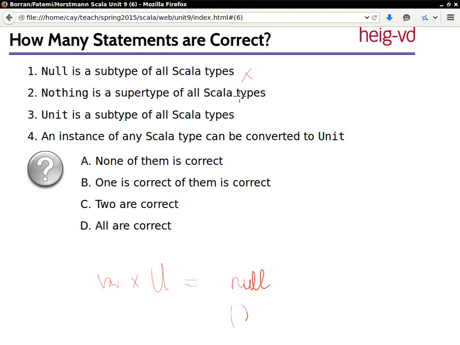Is Nothing a supertype of all Scala types? Yes, but that was from the type hierarchy, right? Is Unit a subtype of all Scala types? No, that doesn't even come close, right? Unit is sitting somewhere to the left with some of the other value types. So it's not a subtype of any of the others.